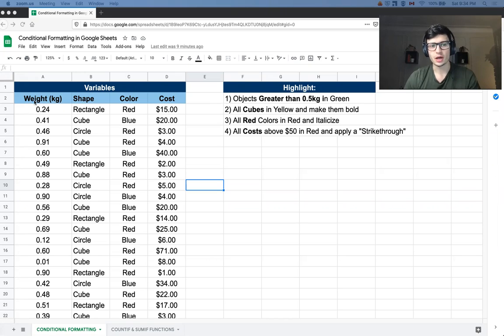So, on the left, we've got weight, shape, color, and cost, each with different values, some numbers and some text-based. Using these 4 columns, we're going to answer which objects are greater than 0.5 kilograms, and we're going to change that color to green. We will make all shapes that are cubes yellow and make that cell bold, and all objects that are red will be red and italicized. And lastly, anything that costs above $50, we'll mark it as red and apply a strike through.